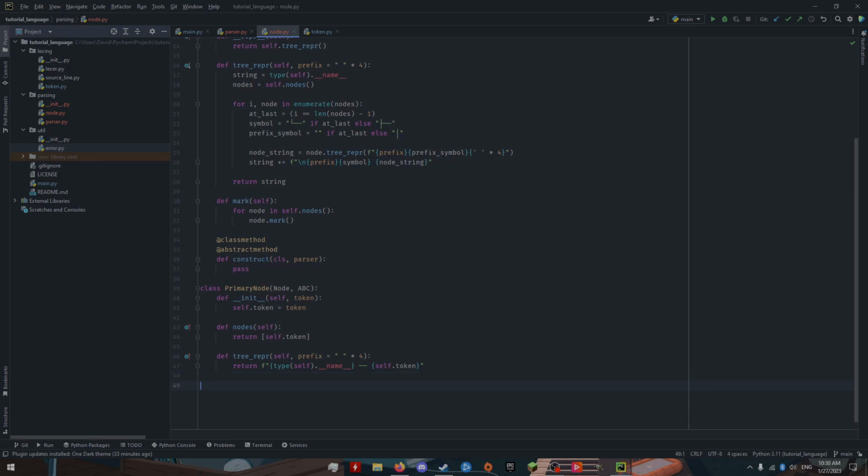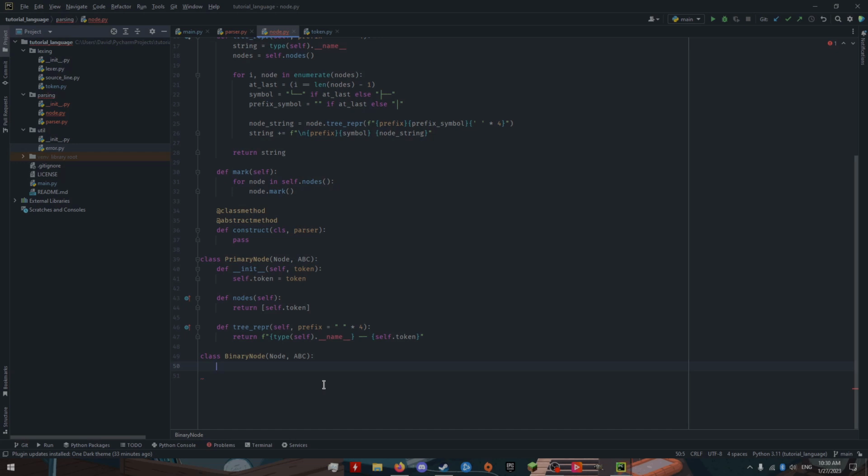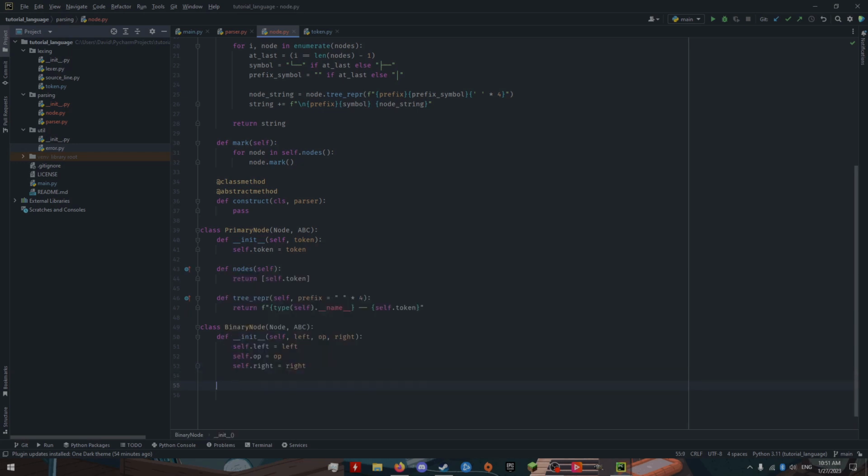We need one more class in here, one to represent binary operations. We can call this binary node. And before, I said that these classes are both nodes, but they're also abstract classes. That wasn't clear. Now, binary nodes will have three components to them. They will have something on the left, an operator, and something on the right. So we can just come down here and store these. Next, we can implement our nodes method.